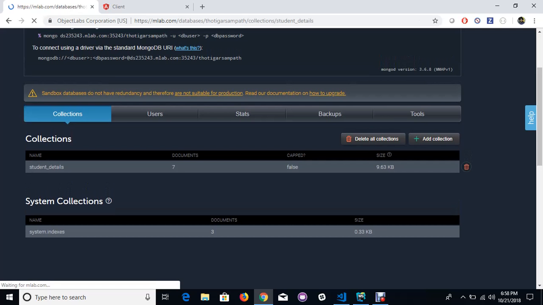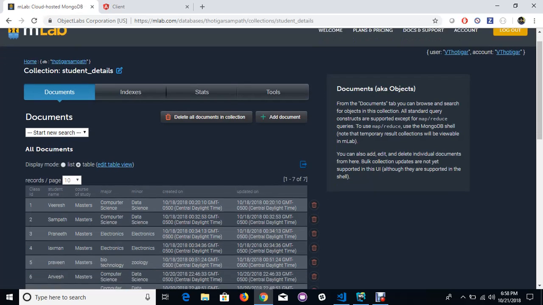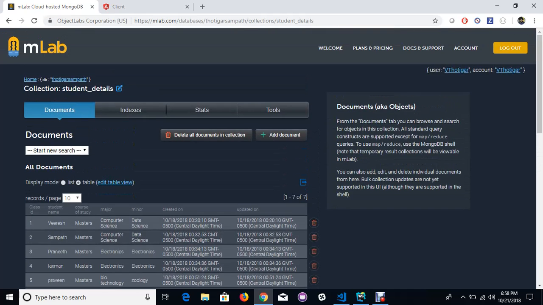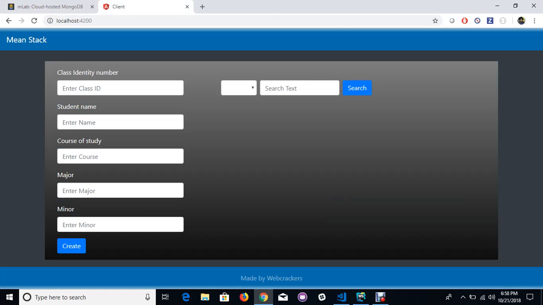In student details, currently I have 7 records with major as five computer, four computer science, two electronics, and one biotechnology with minor. I also created timestamps, that is created on and updated on. And this is my client, how it looks.